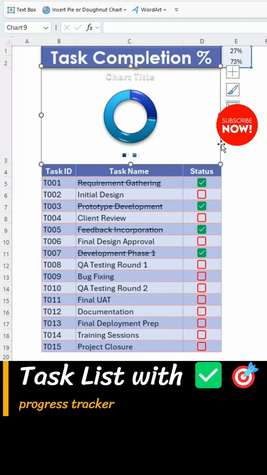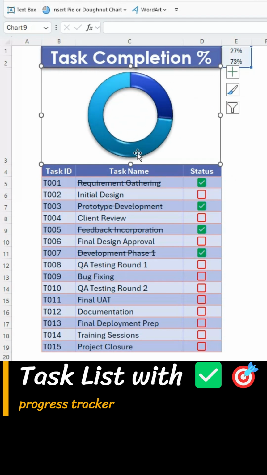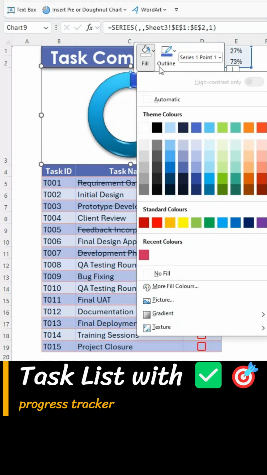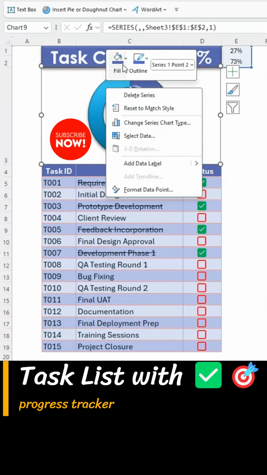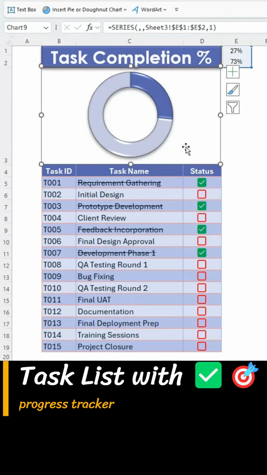Place it neatly on your sheet. Remove the chart title and legend for a clean look. Click once on the chart, then again on the completed section to isolate it, then right-click and apply Indigo Lighter 40%. Do the same for the remaining section, but use Indigo Lighter 80%.